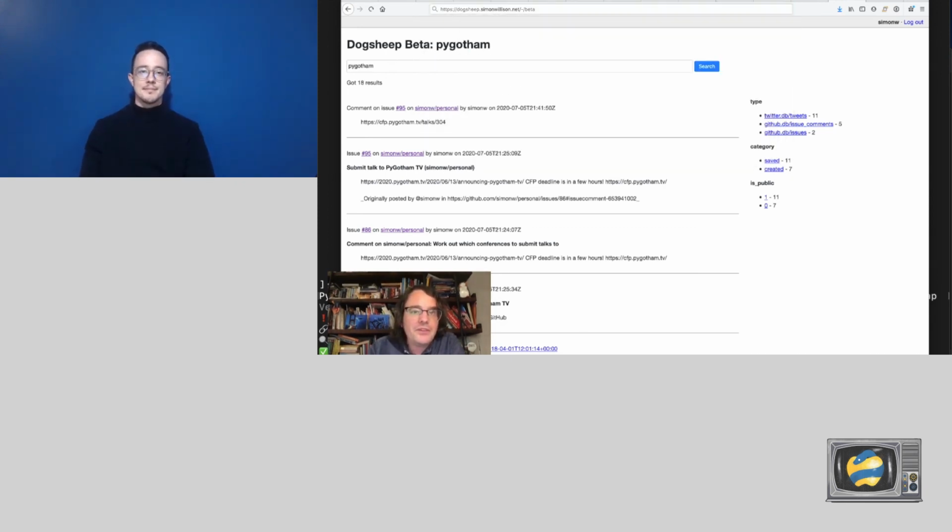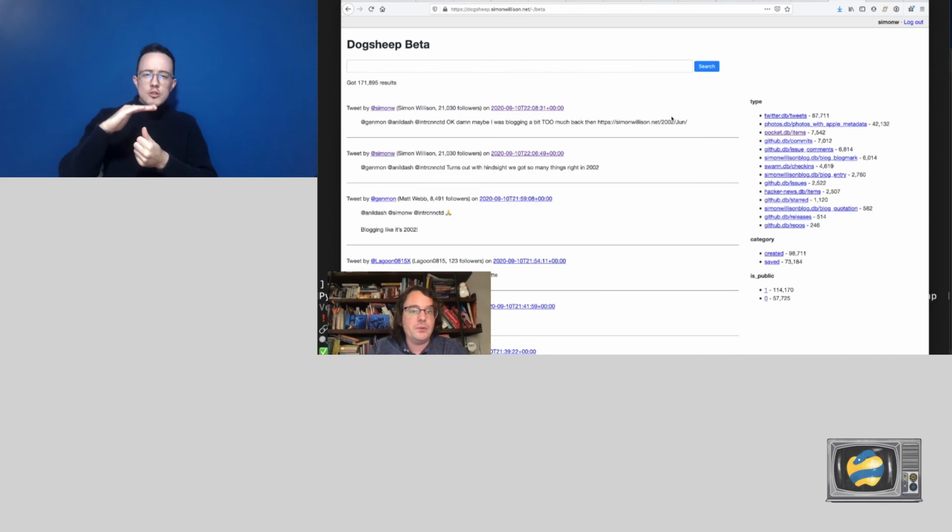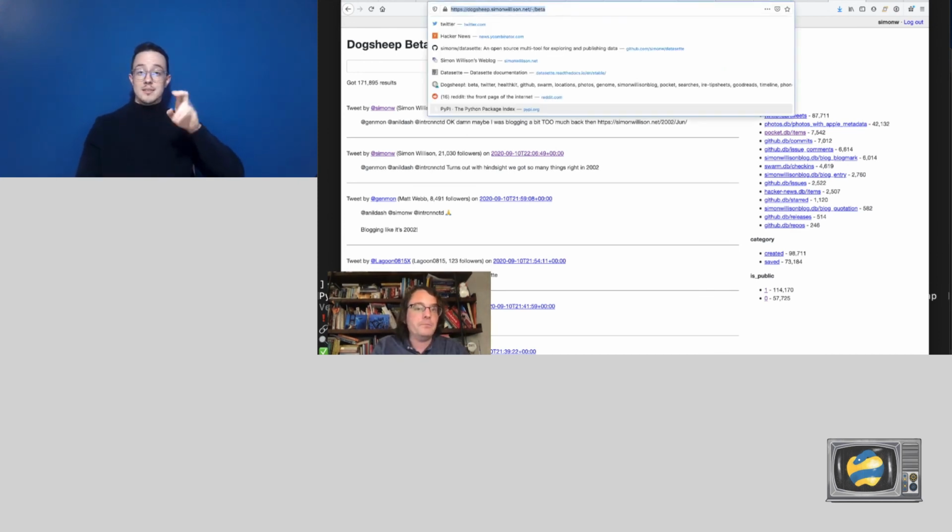And again, this is a custom search interface, but really all this is under the hood. It's SQLite. It's a SQLite database with a table that acts as a search index. And I'm running queries using SQLite's built-in full-text search mechanism.